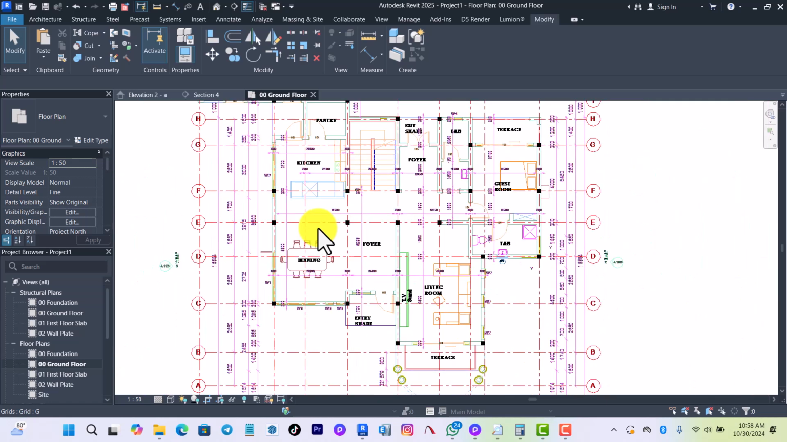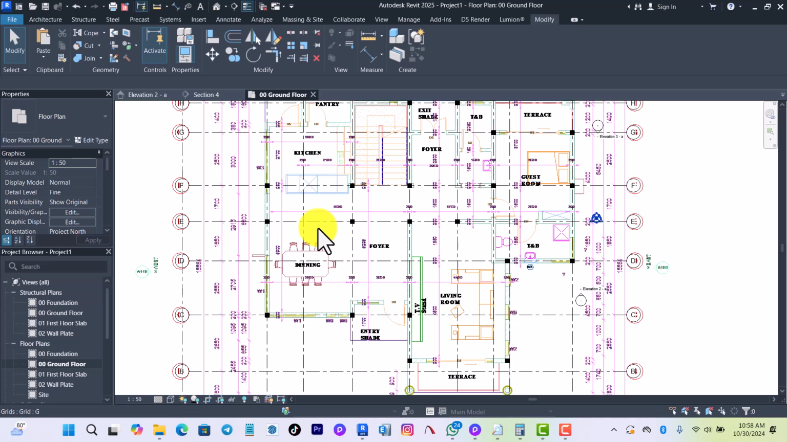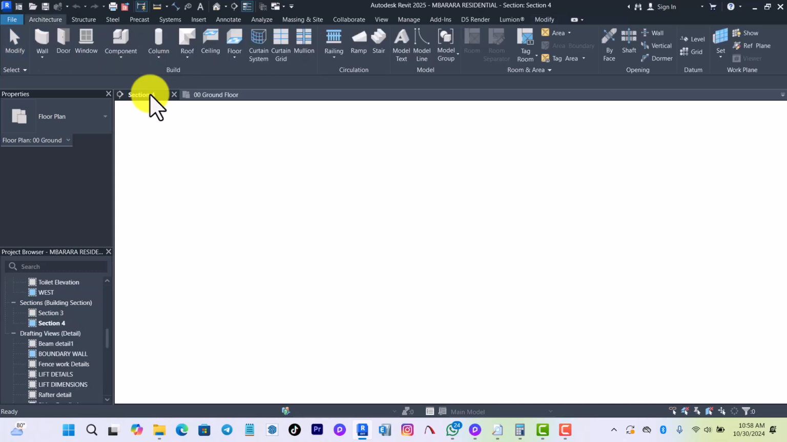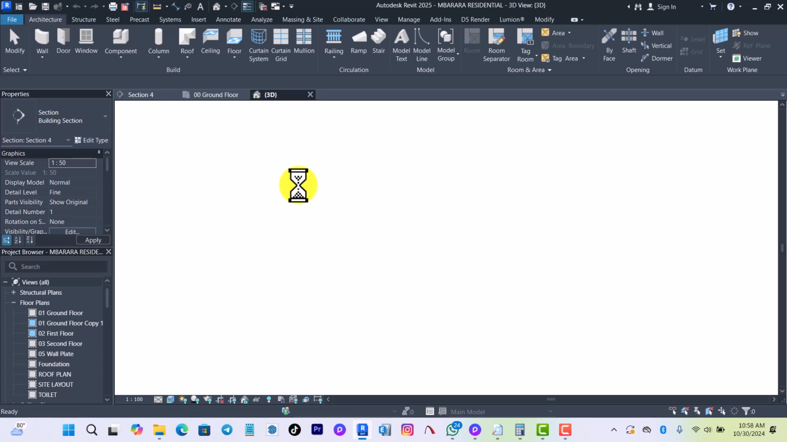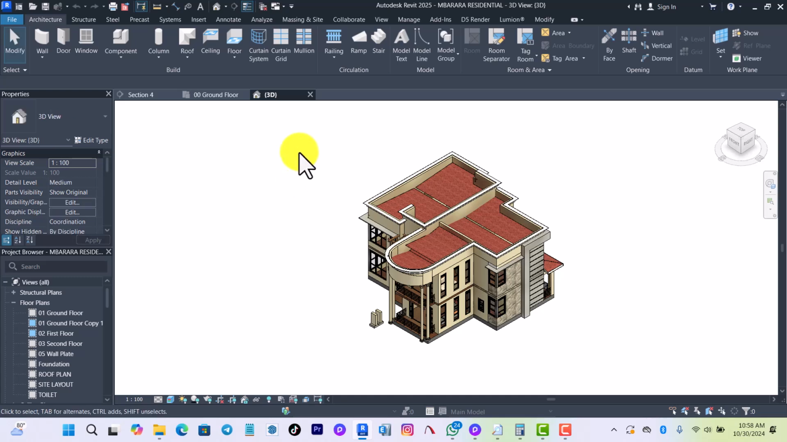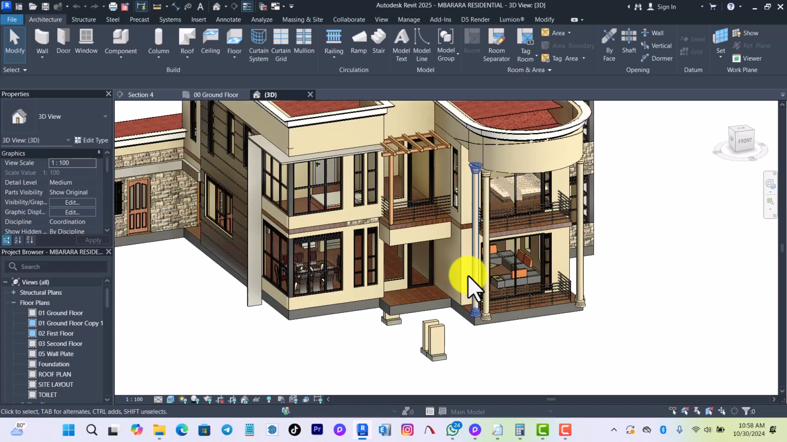Come to this video whereby we are going to design this building. This is a residential building, G+1. So we're going to do the structures. Let me first show you something here. So this is the building we're going to work on.